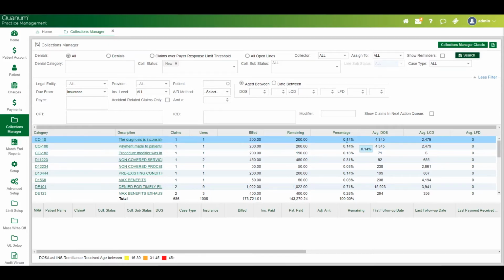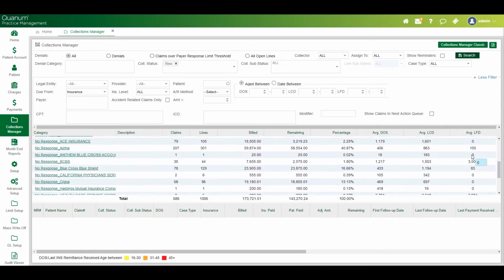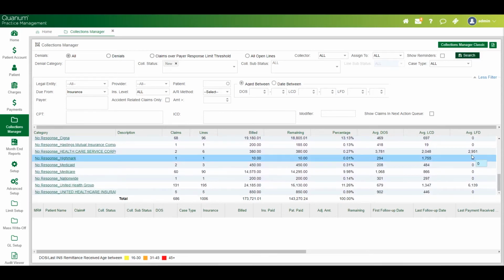It also shows you the average date of service, average LCD, which is last claim date, and average LFD, last follow-up date. These are new claims, so they may not have a follow-up date on them.